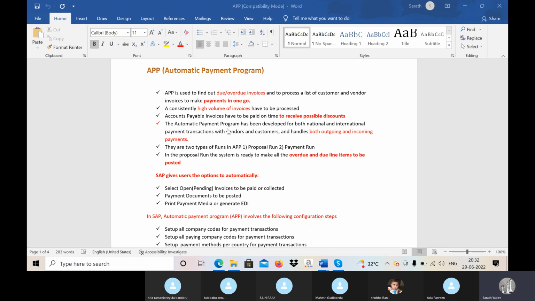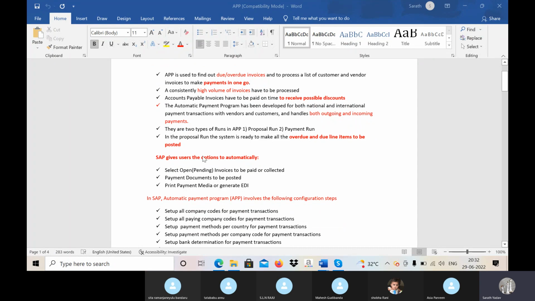The automatic payment program has been developed for both national and international payment transactions with the vendors and customers and handles both outgoing and incoming payments. There are two types of runs in APP, proposal run and payment run. In the proposal run, the system is ready to mark all the overdue and due line items.